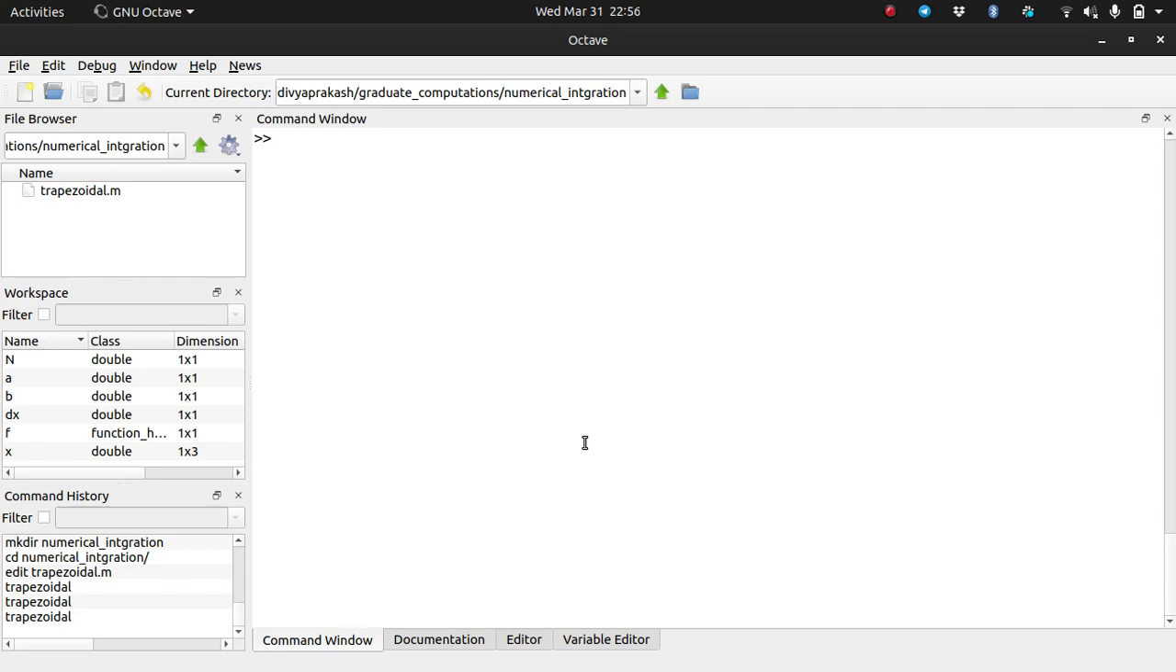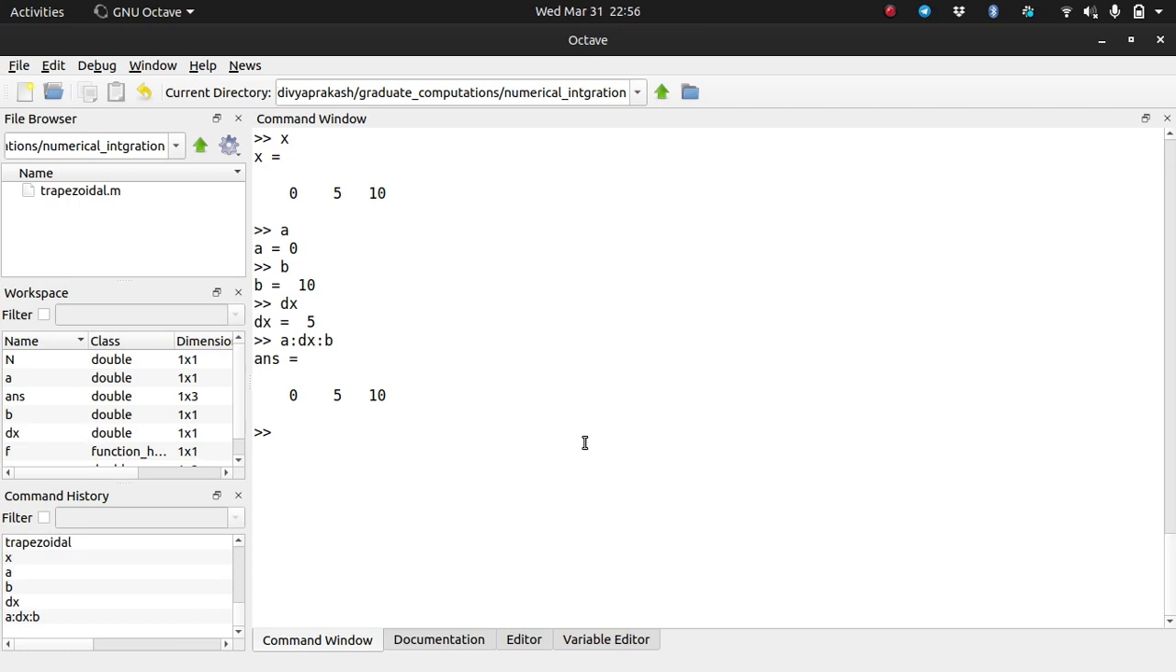Okay, now let's go to the command window. Let's print x. So as you can see, what did the command do? I had a equal to 0, b equal to 10, and dx equal to 5. So when I wrote a:dx:b, it started with 0, incremented by 5, then went to 5, incremented by 5 again, and went to 10, and it stopped. So this is what this command does. You can replace dx by some other value of the interval, and then you will have an array generated between 0 and 10 with values incremented by this dx, which is 2 here. So 0, 2, 4, 6, 8, 10.